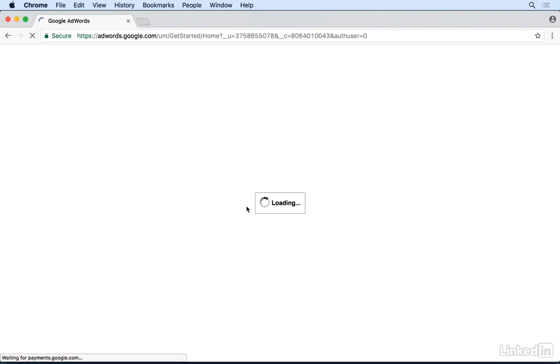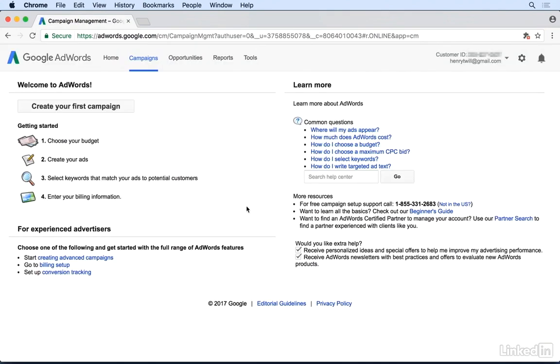Also note that if you're prompted on whether or not you'd like to use Google AdWords or Google AdWords Express, it's best to choose the regular version, not the Express version for now. This will give us more flexibility when we create our campaigns. You can always try out AdWords Express for a more automated process at a later time.